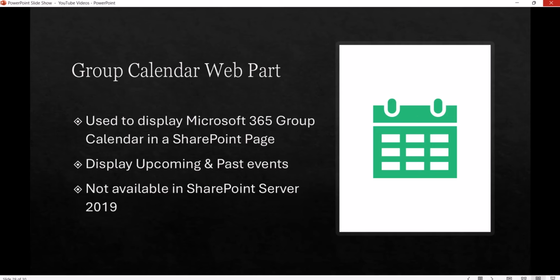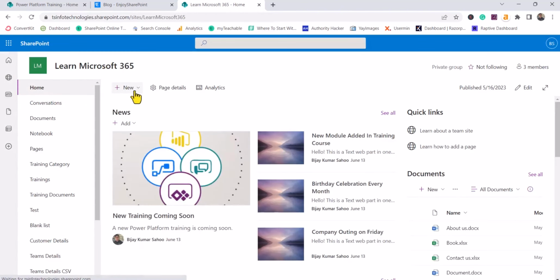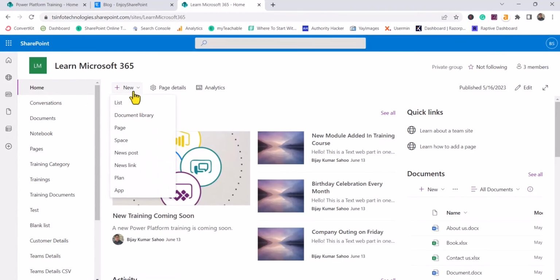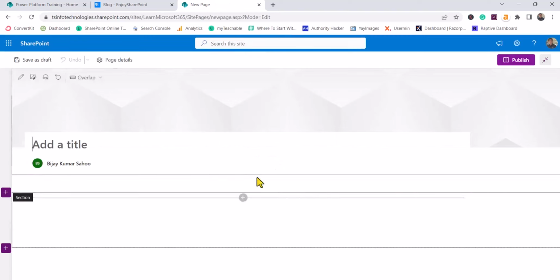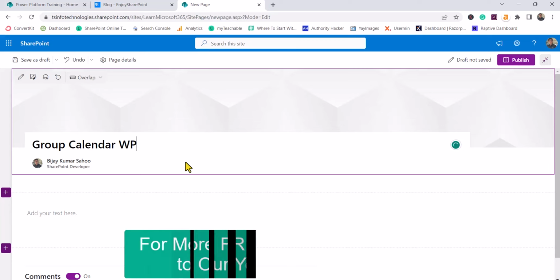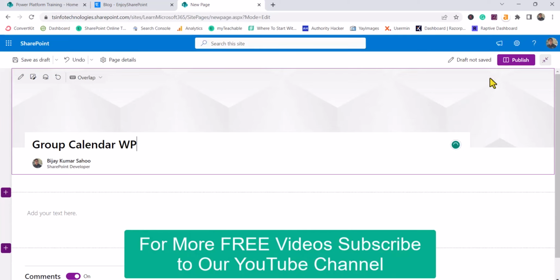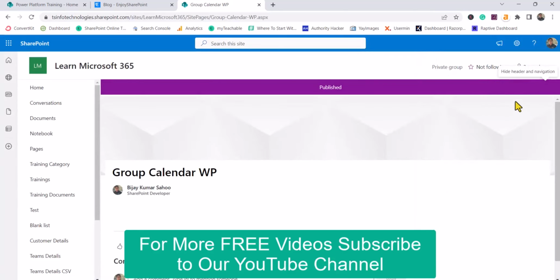So without further delay, I will open the SharePoint site. You can see here, this is my SharePoint site. On this, I will create a site page first. I will click on this new button, then page, and I will choose a blank layout and then create a page. I'll provide a name here, group calendar web part, and then I'll click on publish just to show you how you can publish a site page.